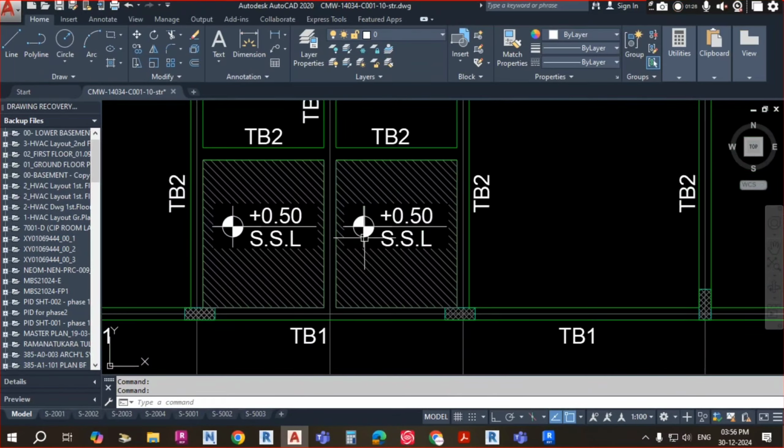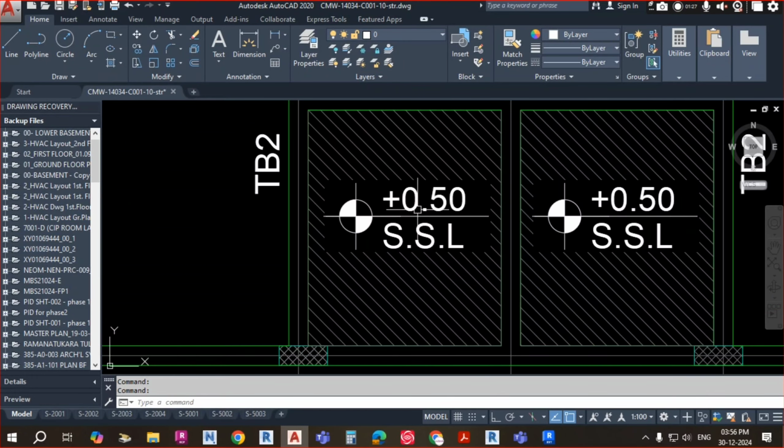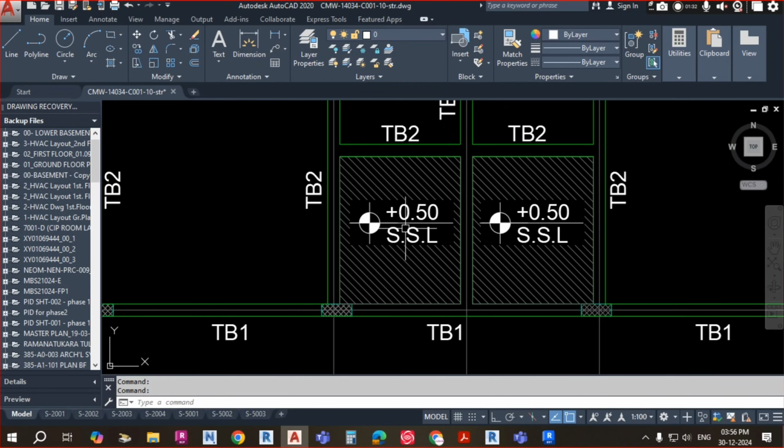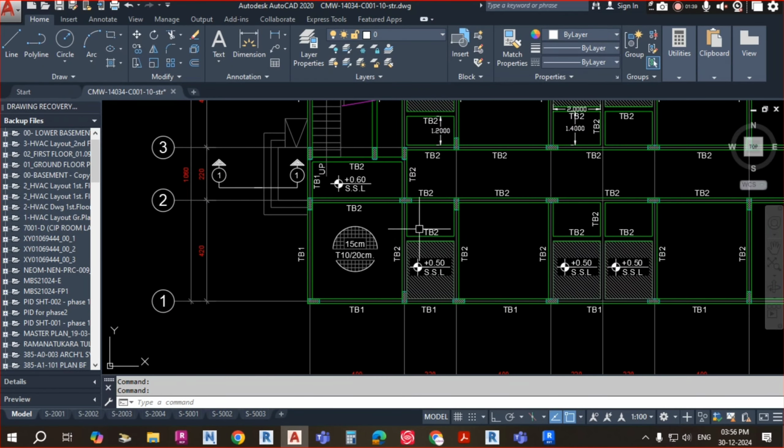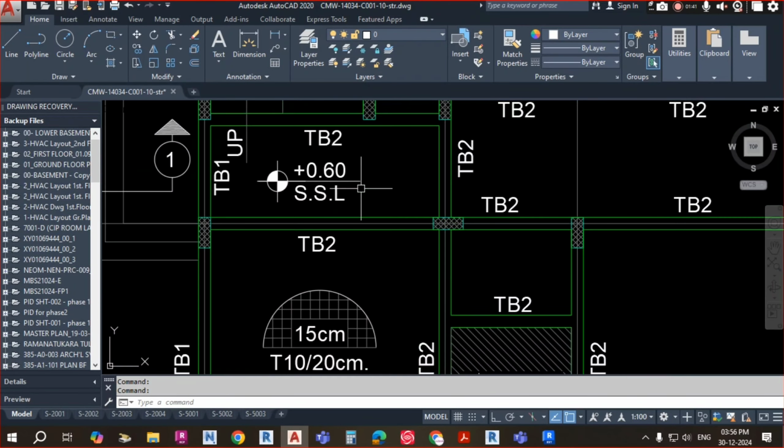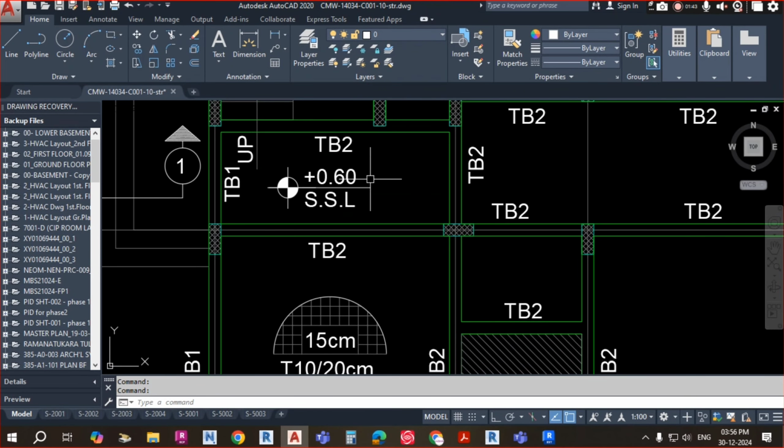There is a ground floor. You can see here in AutoCAD there is a mention of plus 0.50 SSL. It means here the slab is coming, here also the slab is coming, here also, both are the same. But if you see the other room, they have mentioned here the SSL is 0.60.